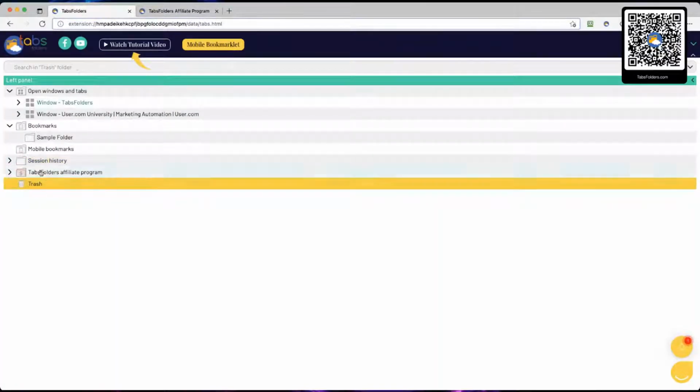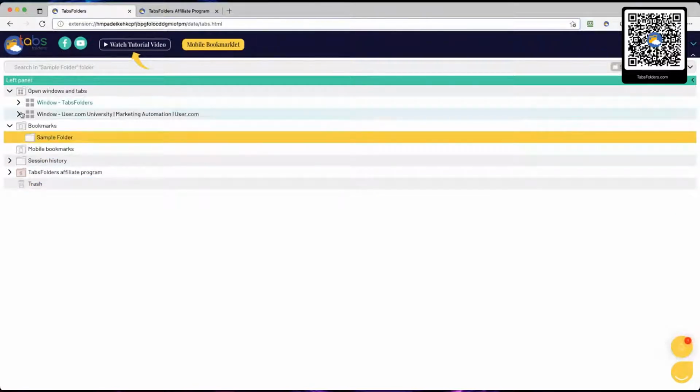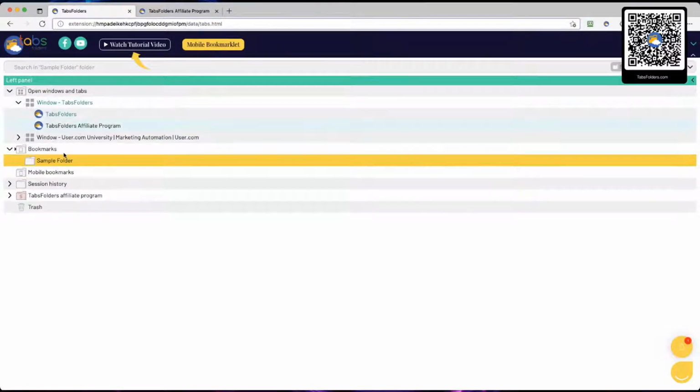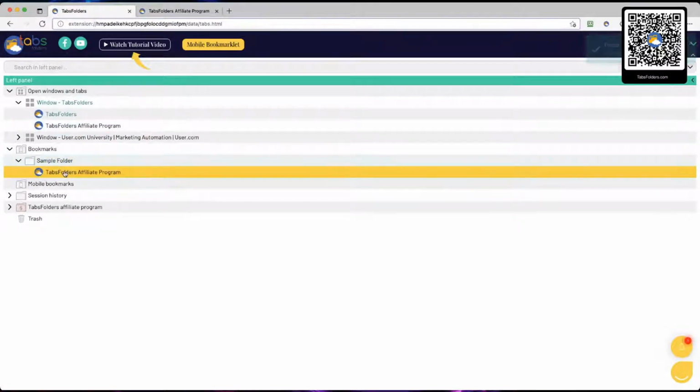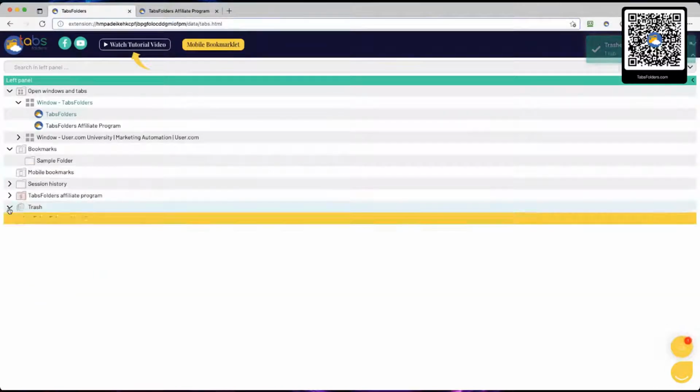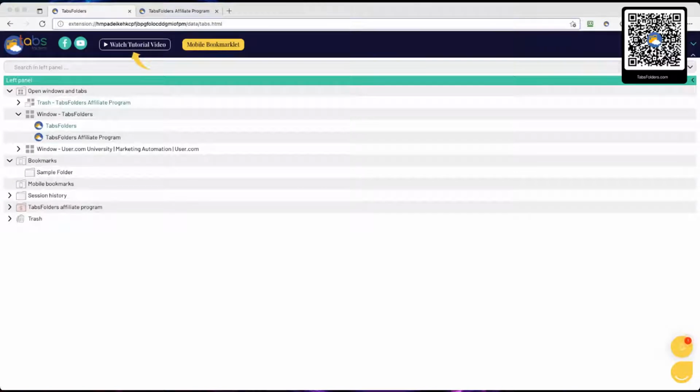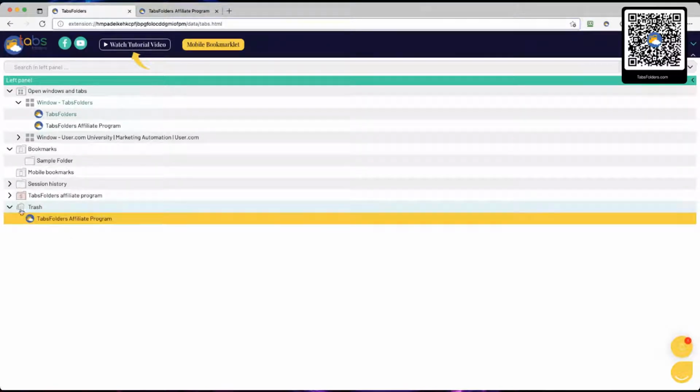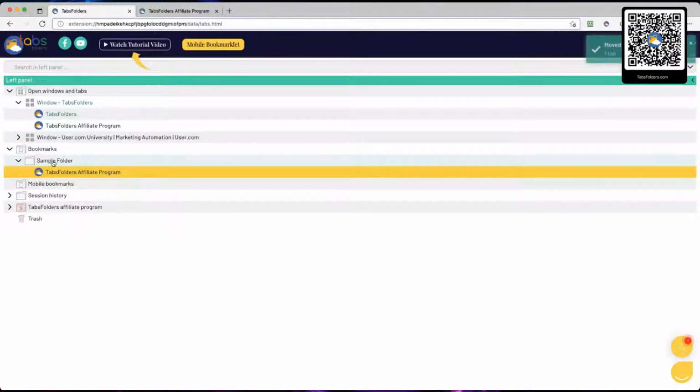And of course, we have the trash folder. Let's see, affiliate program, grab it to the samples folder, and then when we right click and go trash delete, it appears in trash. So if you delete something and want to take it back from trash, you just open the trash folder and drag and drop back into your bookmarks folder in case you made a mistake. So this is the one main interface and one window.